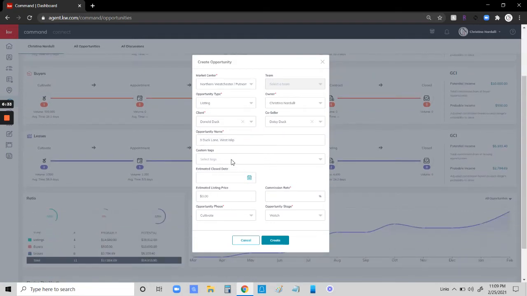The other information here is not needed, so custom tags. You can put in estimated closing date. Well, we do want to put in the listing price because we know we're going to list it at $605. And then to the right here, you have commission rate. So if you have a listing agreement and it's going to be 5% or 6%, you would not put that here. What you want to put here is what your commission is going to be. So how much am I getting? So if it's 5%, maybe I'll get 2.5%.